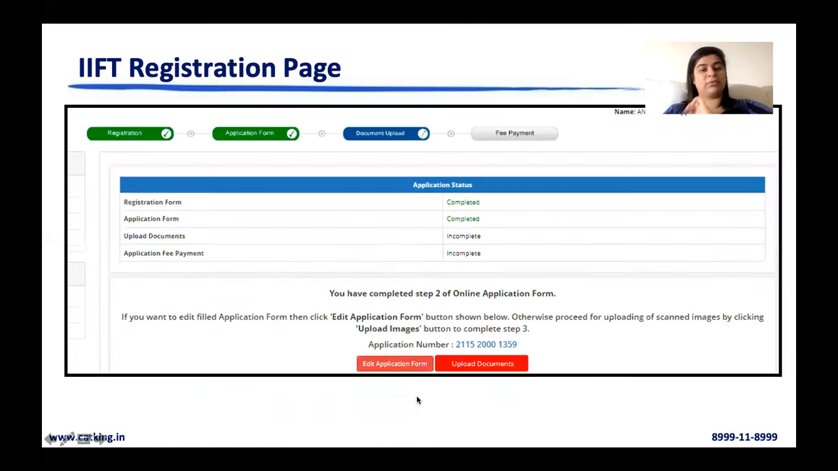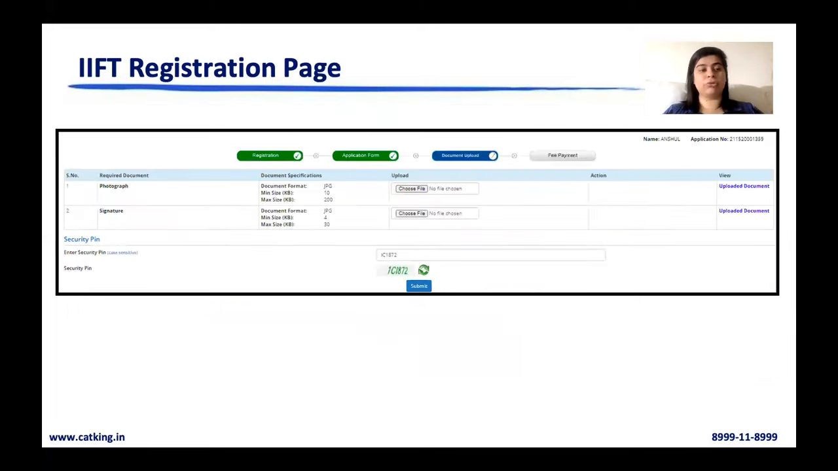Once you click on the final submit, you come to the second last page. Now your registration is done. Application form is done. Now we have to move to the next step, which is to upload the documents. When I go to upload the documents and click on this red button here, you will be shown 2 things to be uploaded. One is your photograph. Second is your signature. In most college forms, you will need to keep these handy on your laptop.